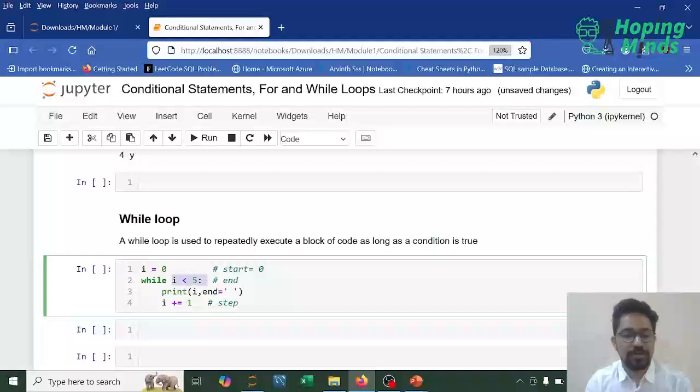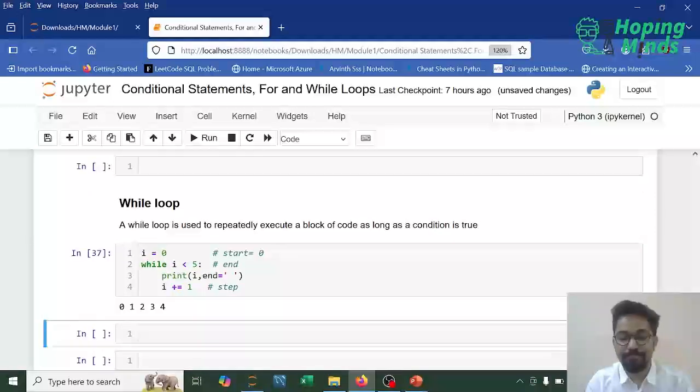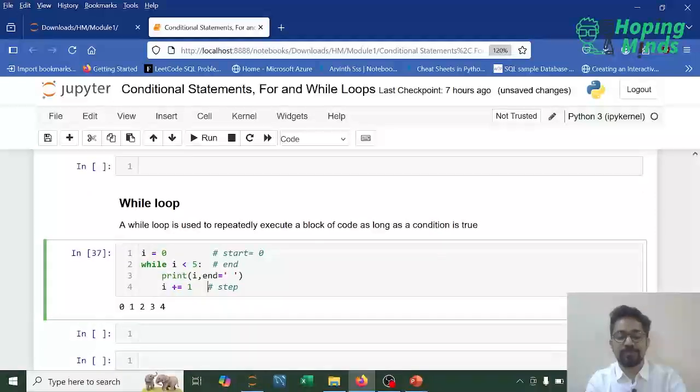2 less than 5, again condition true. 2 gets printed, 2 plus 1 is 3. 3 less than 5, condition true. 3 gets printed, then 3 plus 1 is 4. 4 less than 5, condition true. 4 gets printed. 4 plus 1 is 5. 5 less than 5, condition false. So as long as this terminating condition is true, the loop gets executed. So over here, as you can see, the output is 0 1 2 3 4.